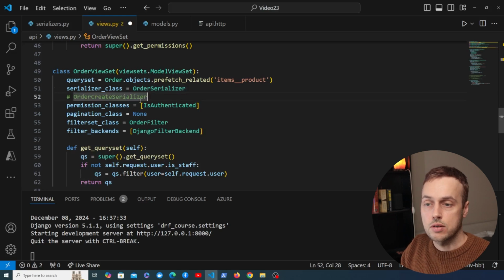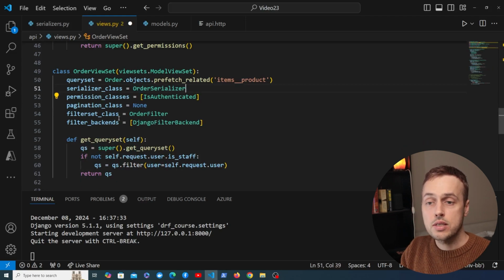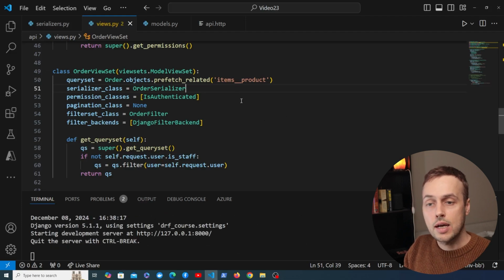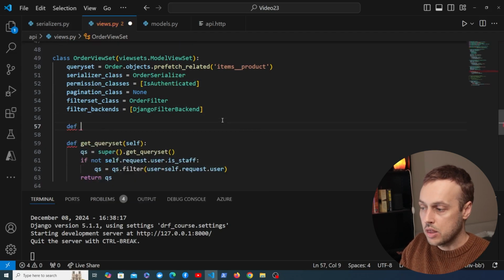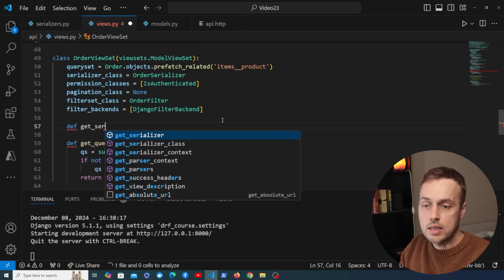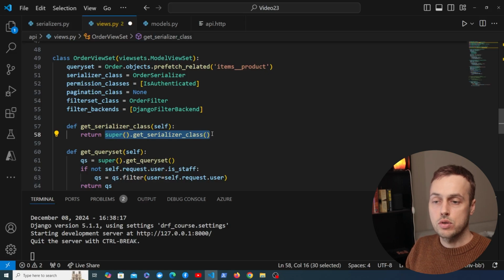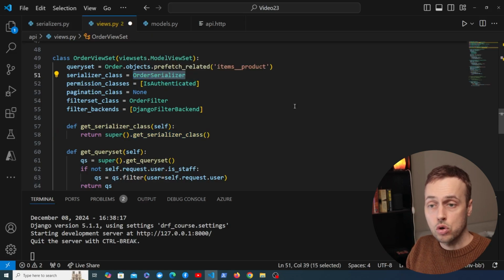which is the order serializer. Now it turns out that view sets and generic views have a method that we can override to change the serializer class depending on the action or the request method. So let's do that just now. What we're going to do is create a method here, and the name of this method is get_serializer_class. That allows you to dynamically select the serializer depending on the context of the request. Now the default here is to return super().get_serializer_class, which will just return an instance of the order serializer.